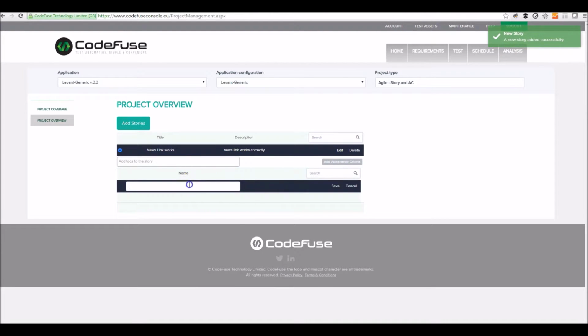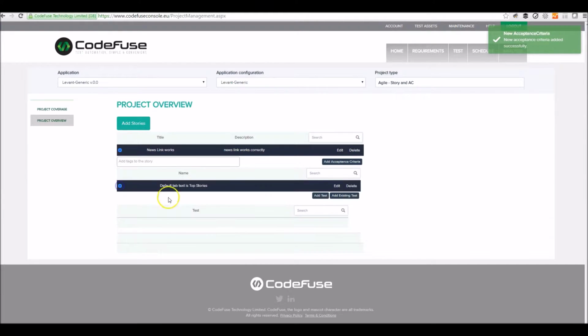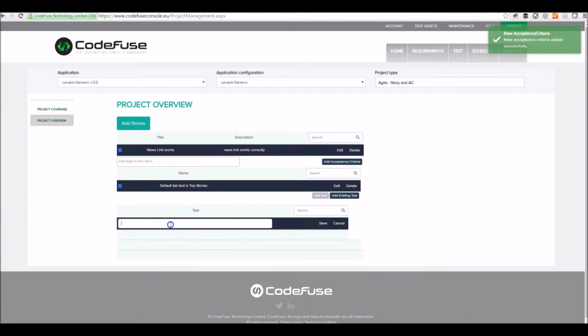Now below the story you can add acceptance criteria. So with our example in this test, we're going to make sure the default tab text is top stories. So save that. Now we're going to link a story to that piece of acceptance criteria. So we'll just call this test top stories test 1.